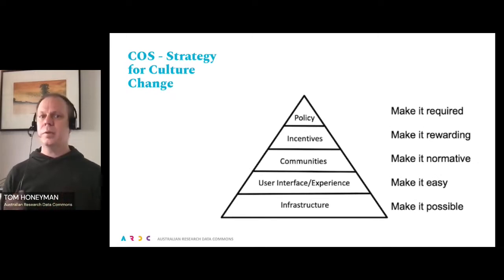For instance, when considering advocating for some policy position, you should always consider if what you're asking for is possible, easy, normal practice, and rewarded. If not, it's probably not a good policy, or it might not be the right place to start in terms of action.